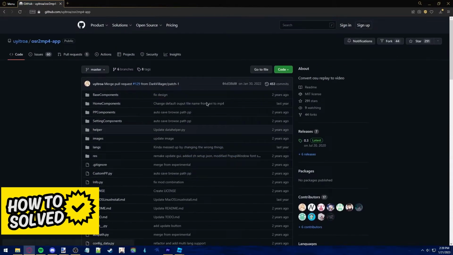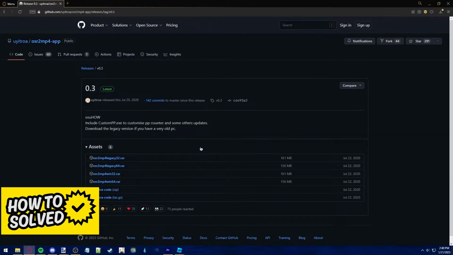After you ensure that this is the app we're looking for, click on the Releases tab on the right side of the screen where it says Latest. As of today, the latest version release is 0.3, so click on it and you will be taken to this page where you can select which one you gotta install, 32-bit or 64-bit.